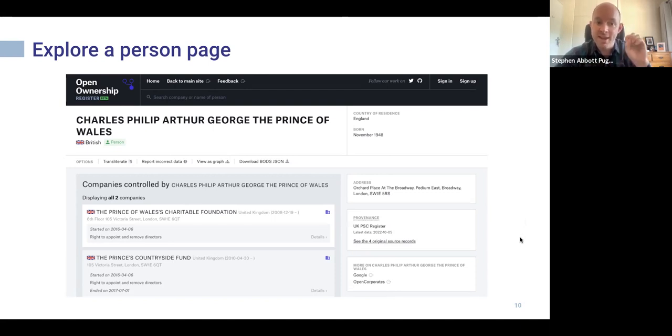You'll see their name at the top, and in the darker grey box, you'll see the details of companies where they have a declared beneficial ownership relationship. On the right hand side, you can see a few more details about them, about their birth date, for example, and their address and the provenance of the data, so which register this data came from in the first place.